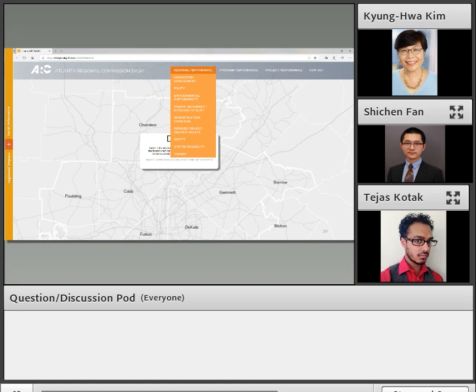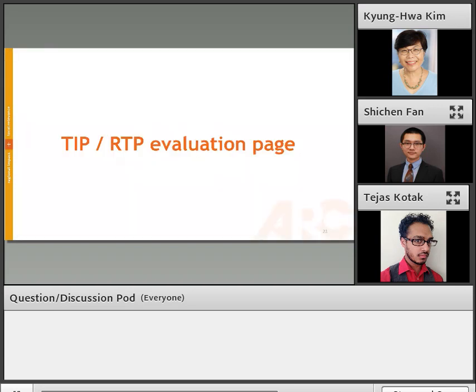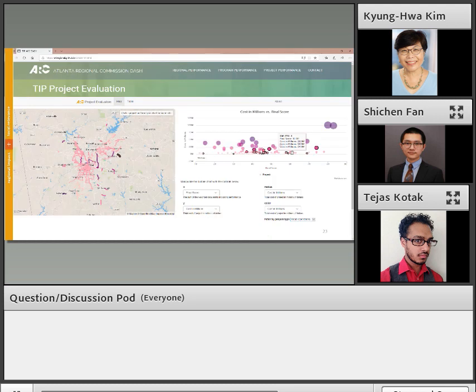Under the regional performance, we now have congestion management, equity, environment, and transit pages. The safety and infrastructure condition page will be published soon. Other topics and program performance are still under development. The project performance pages are mainly project evaluations for the RTP long-term plan and the TIP, the short-term plan. These 2 pages share a similar template. Following today's topics, we will continue to focus on the TIP evaluation page and the TSMO project.